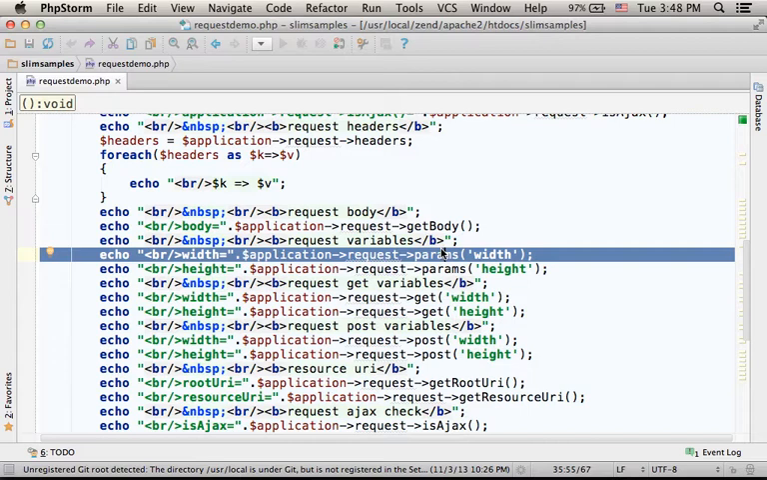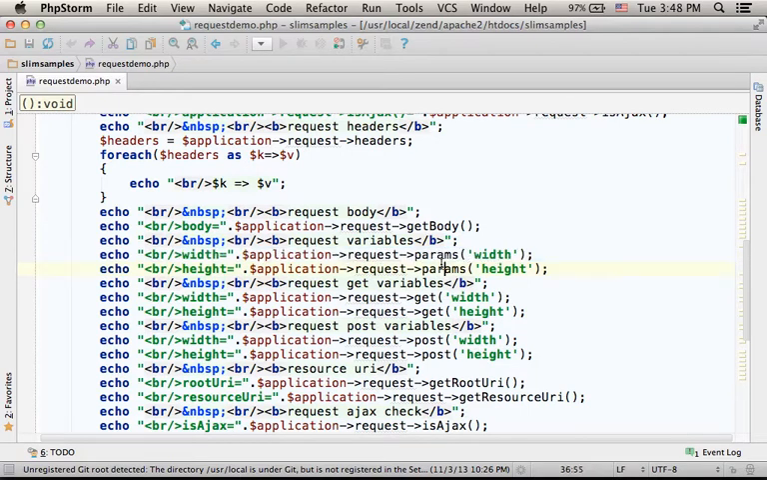Here is the way for getting the values of the parameters that were sent together with the request. We just need to refer to the params method and invoke it on the request object. Passing over the name of the parameter, we should get its value. Very simple.